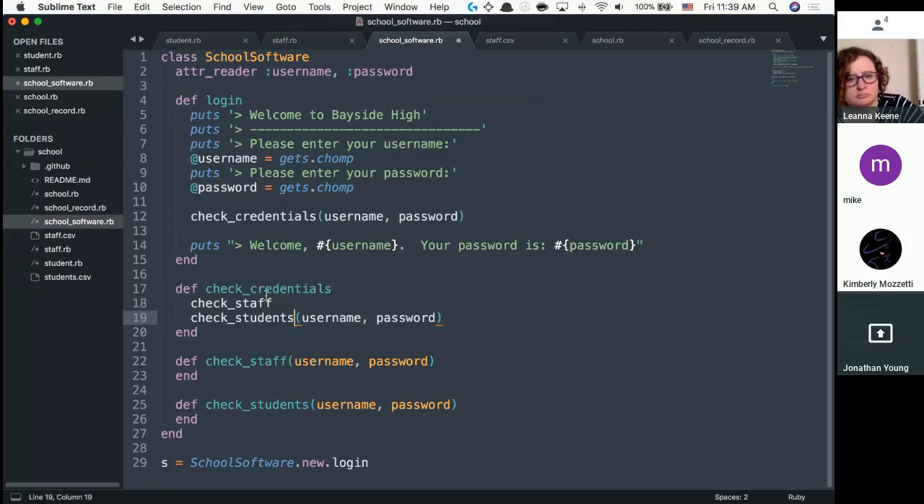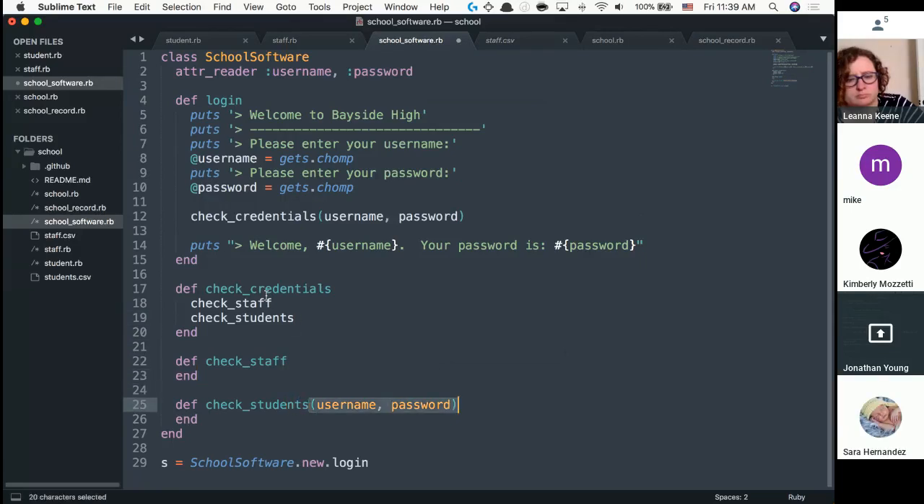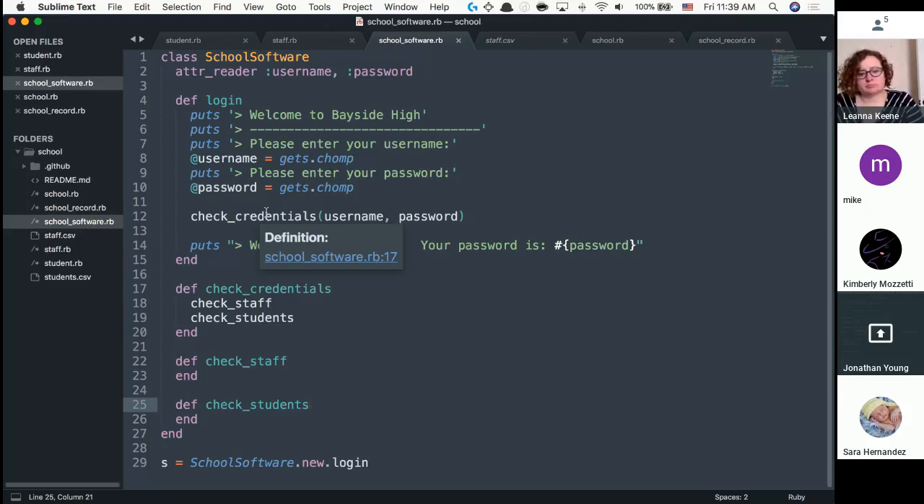Go ahead. Can you do an example where, for instance, one of the software functionalities is to change the password? We can do that, but we'll get there after we check. That's like software 3.0. Right now, we're still on software 1.0, where we just want to check whether or not this person is legitimate. So I need to check the staff. I need to check the students.